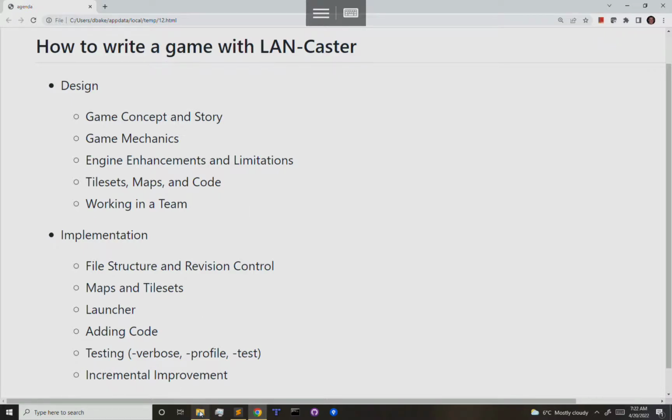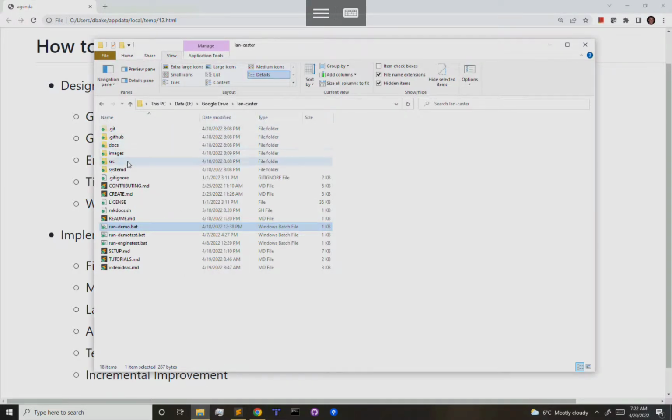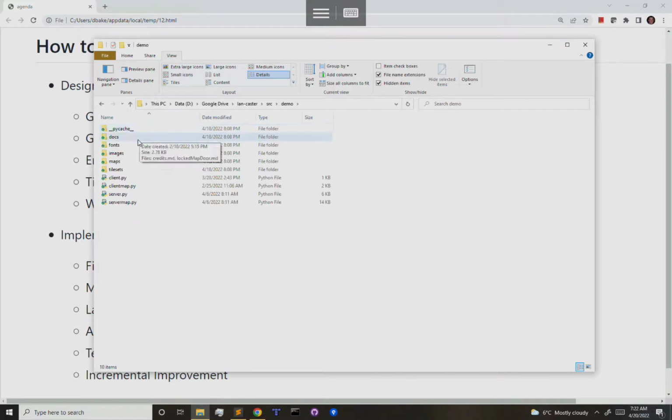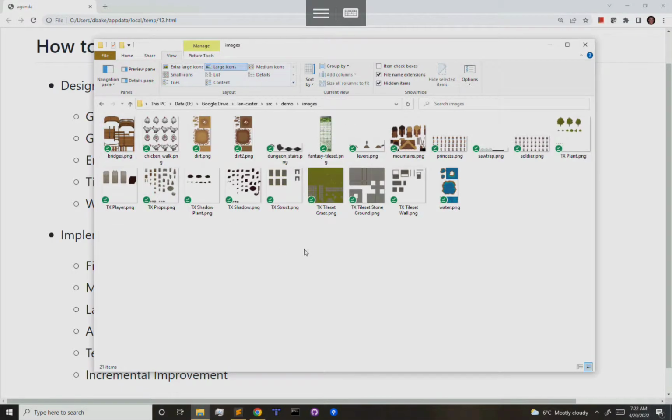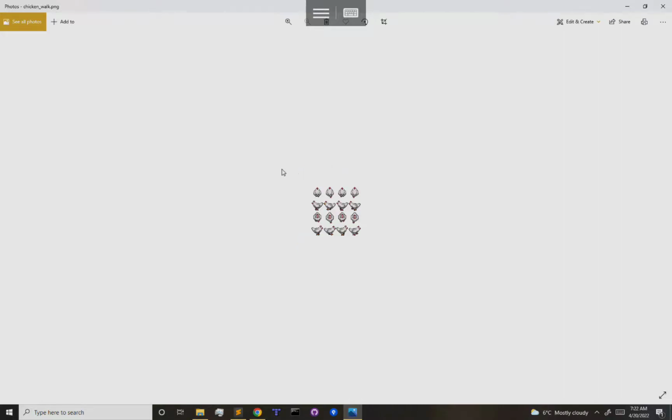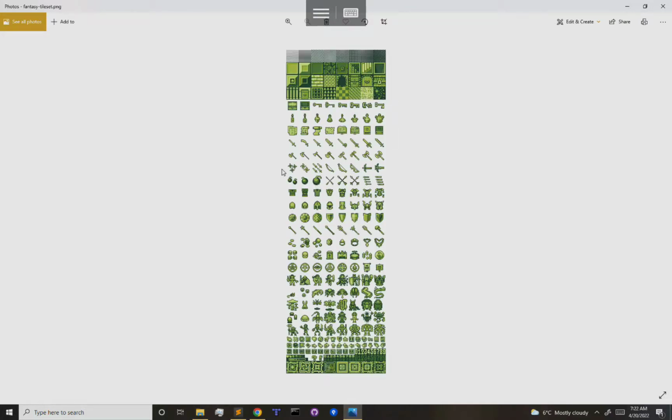So if we go look at the demo, and we go into the source directory. So I'm in the LAN-Caster, I'm in source, and I go into demo, and I go into images. I see all the images for the tile sets. So I see several things here that were never even used in the demo. Only a couple of these bridge tiles were used. The chickens used. So, I don't think, oh yeah, no, the dark mud I think was used in one place. The stairs up, stairs down.